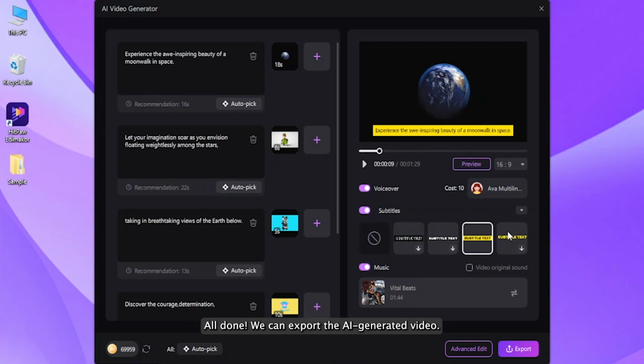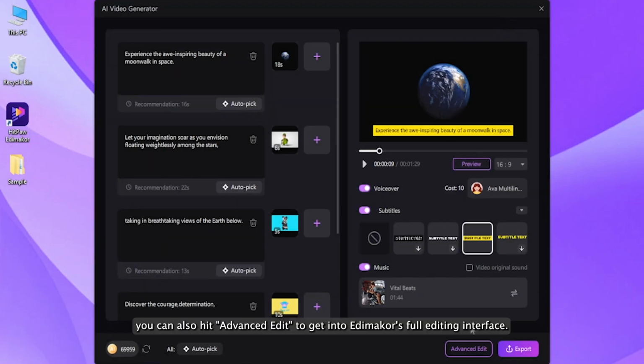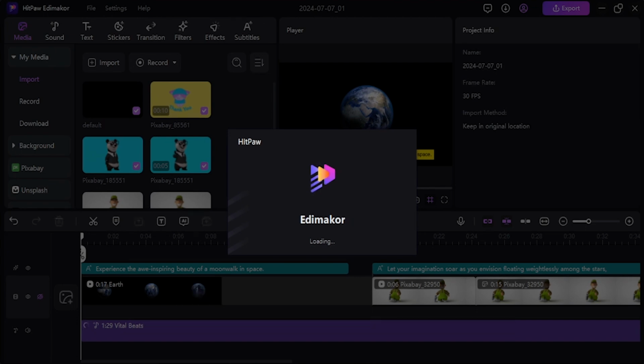All done. We can export the AI-generated video. If you want to make further edits, you can also hit Advanced Edit to get into Edimakor's full editing interface.